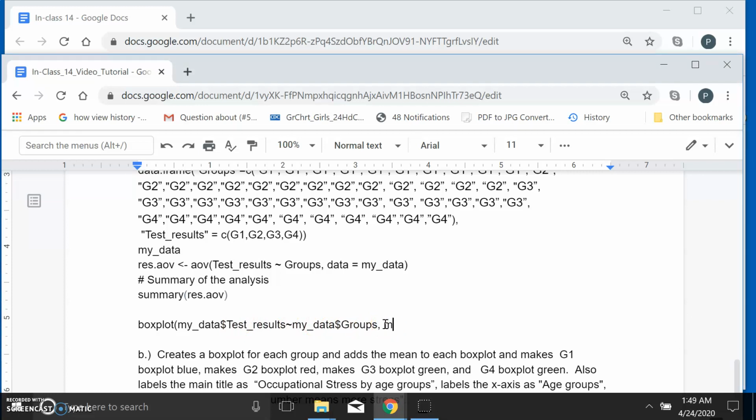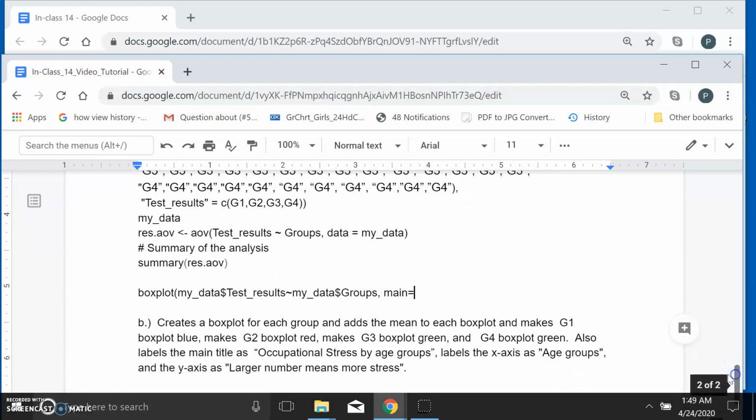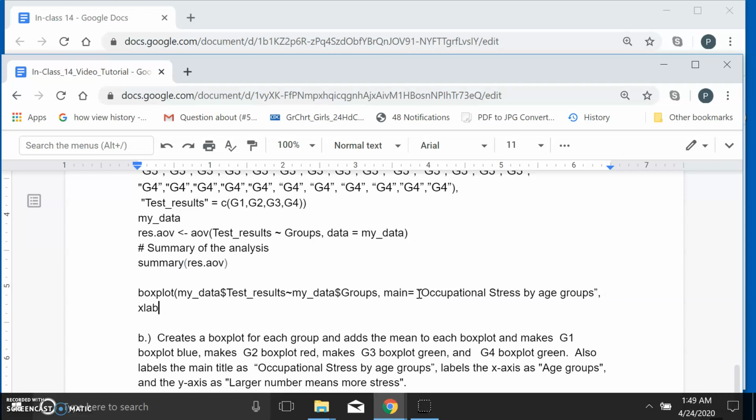And then we have to label the main title. Let's see what it says here. Main title, Occupational Stress by Age Groups. It goes here. Then our X label, so X-axis. Let's see, X label as age groups. Or Y label as larger number means more stress.